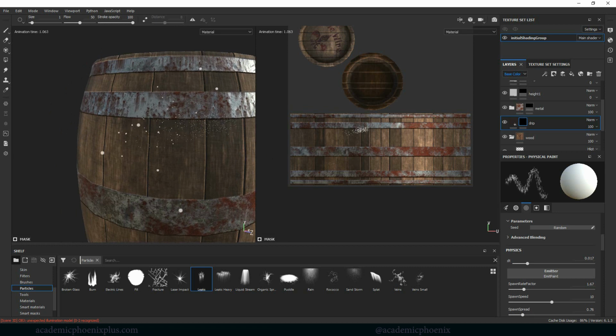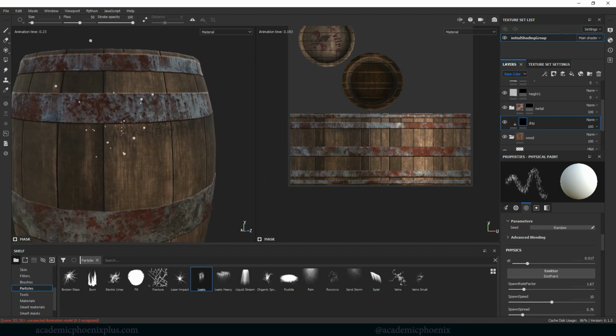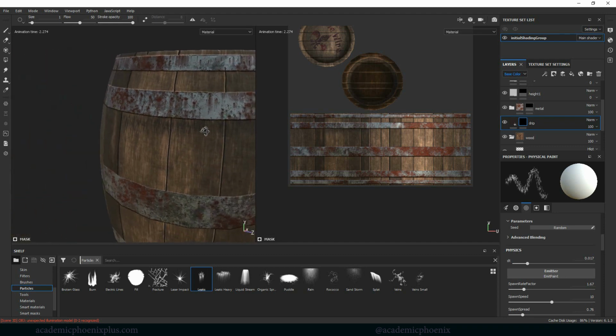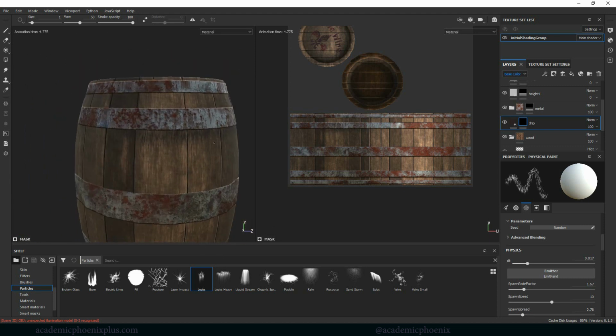Let's see, are we getting something cool here? Let's go ahead and drag some particles in here. And I'm trying to get some nice leaks. The wood's already pretty dark as is, but we still want the leak to affect underneath the metal.